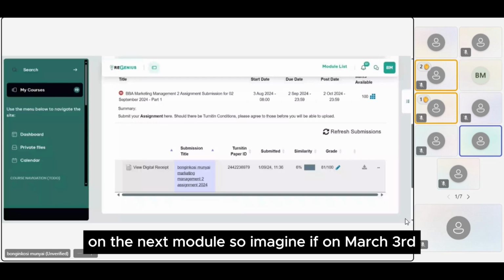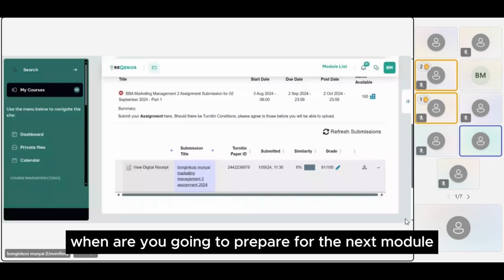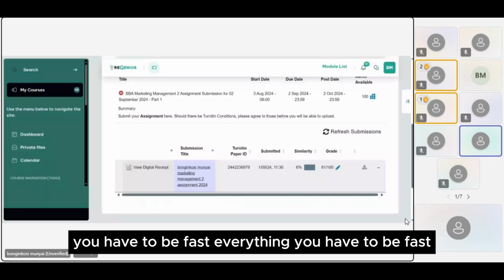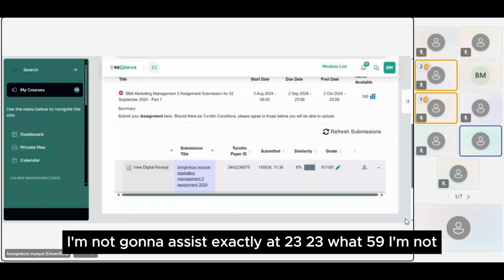Because you also need to focus on the next module. Imagine if on the 3rd of March you're still focusing on your assignment. When are you going to prepare for the next module? You have to be fast. Everything you have to be fast. And on a serious note, guys, I'm going to laugh at you. I'm not going to assist exactly at 23:59. I'm not.